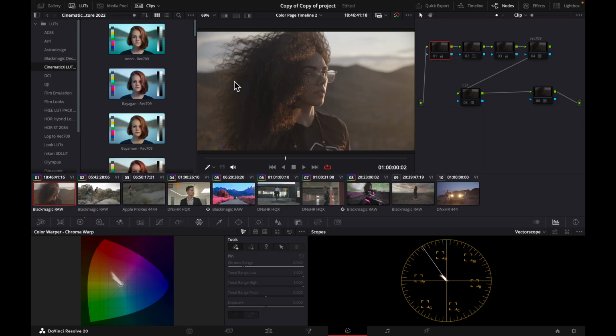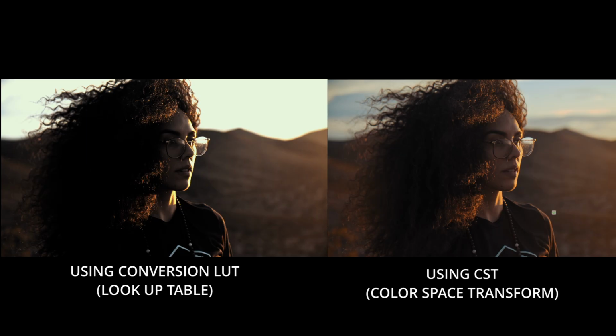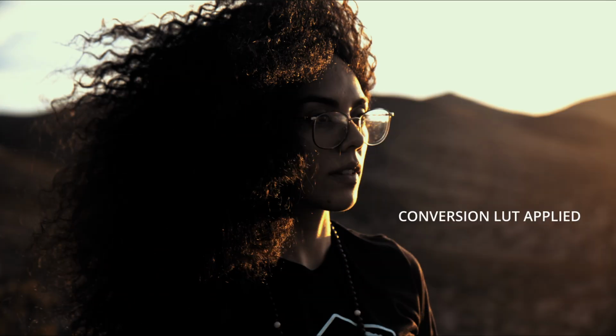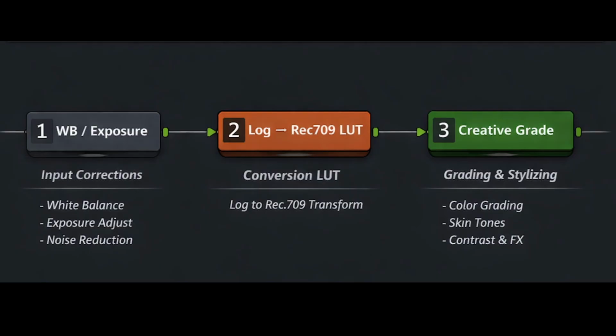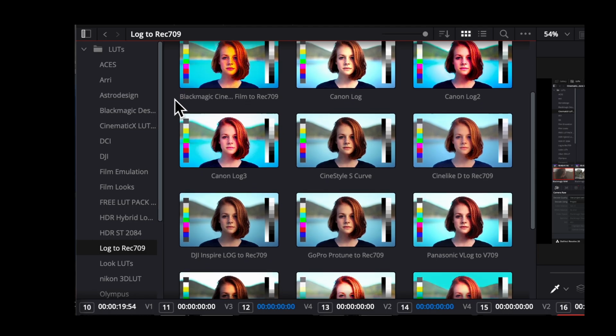Stop using conversion LUT during color grading. Instead, learn and understand how to use your color space transform, which is otherwise called CST, to get your perfect color. When converting log footage to Rec 709 in DaVinci Resolve, many beginners reach out for LUTs, which is like a shortcut, but as a colorist, that's not always the best approach.